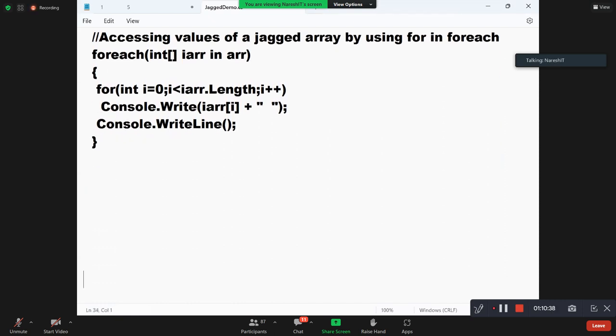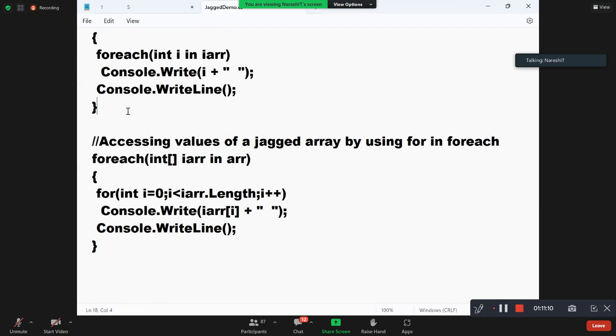Did you understand the code? I repeat again. What is the outer loop returning you? One array. For every iteration, it returns you one array. What is the inner loop doing? Inner loop is printing the values of the array by using a for loop now. What is the array name? iarr. So simple. iarr.Length means first time 5 is the length, second time 6, third time 8, fourth time 4.